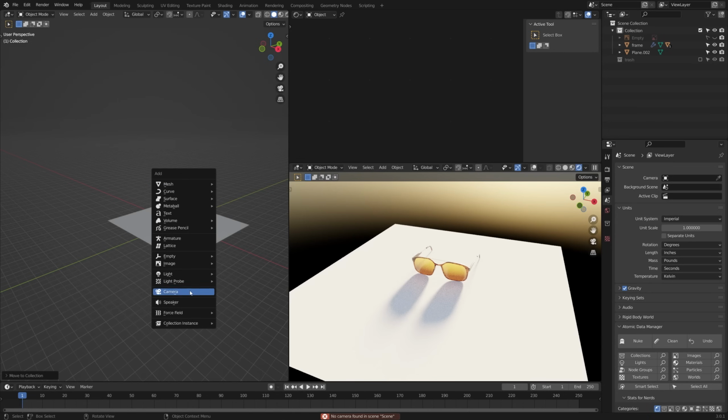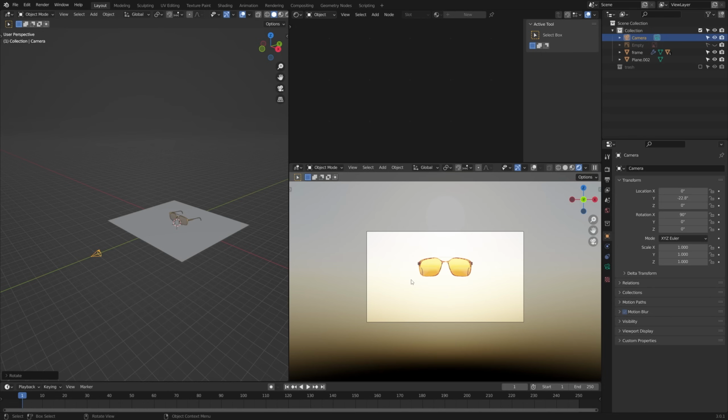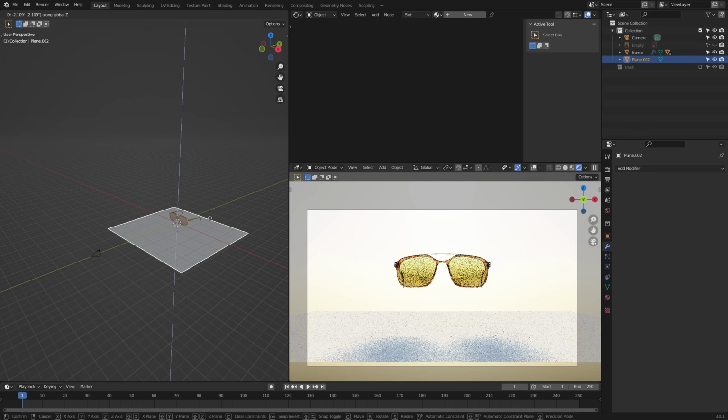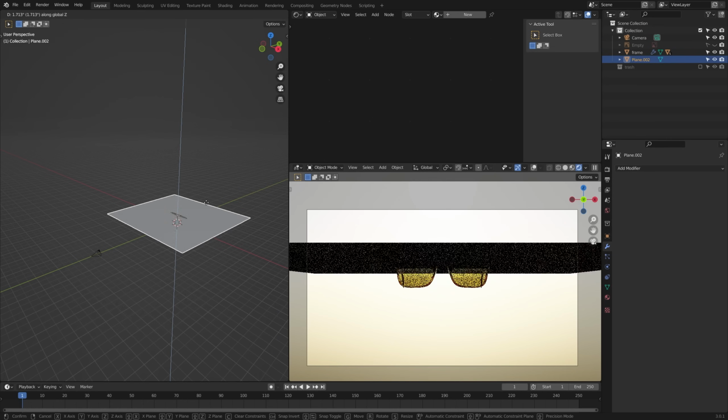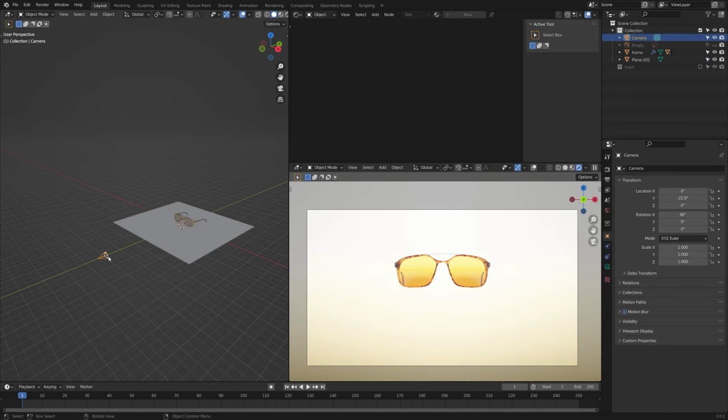Shift A, camera, Alt R to reset the rotation, and then G Y, let's bring it back. R X 90, so it's looking straight ahead. So now we can press 0 on our number pad in this view, and we'll look through the camera. Now you can't see the plane because it's exactly lined with it and it's 0 thickness, but there it is. It is real. It is in our render.